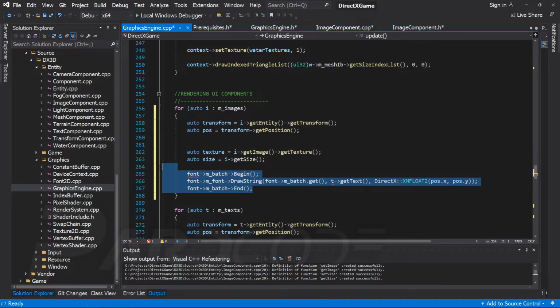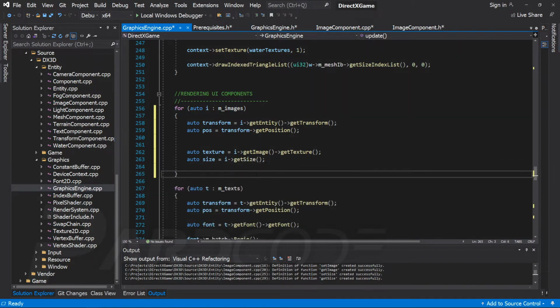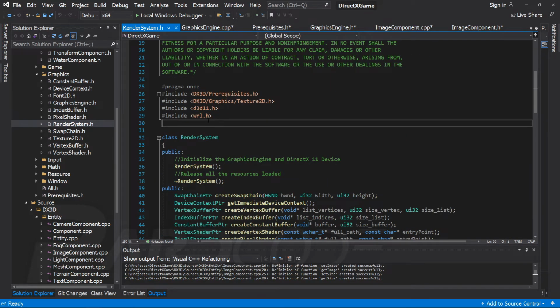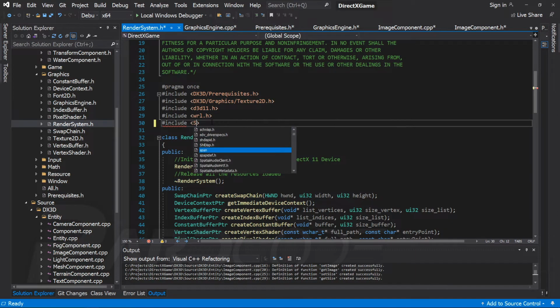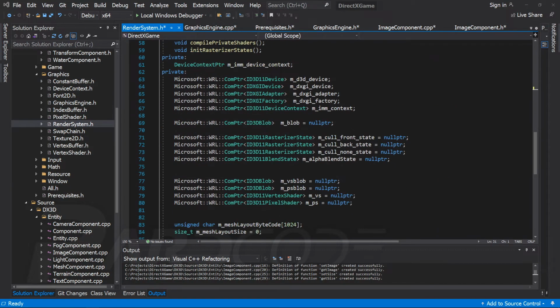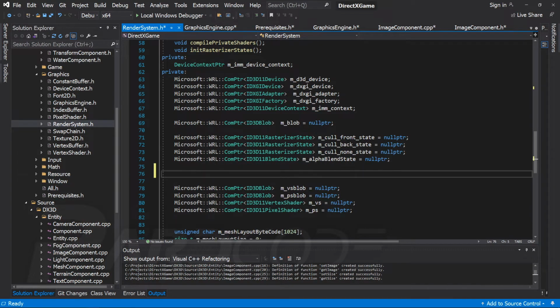Cool, what do we have to do now? We have to find a way to render effectively the textures on the screen. To do that, let's go to the render system header file and let's start to include the sprite batch class. Then let's add a unique pointer to an instance of sprite batch and let's call it image batch.